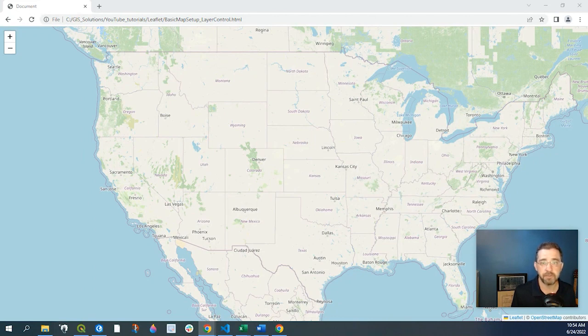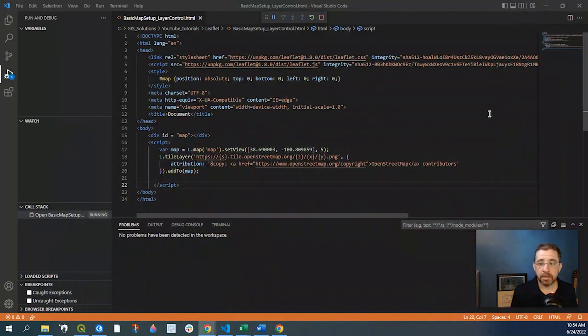Today I'm going to show you how to add the layer control button to your Leaflet web map. The layer control button allows you to toggle between different base maps by having a little toggle button on the upper right hand side of your map. I'll leave a link above to a previous video I did where we created a basic web map, and it'll include this basic HTML structure.